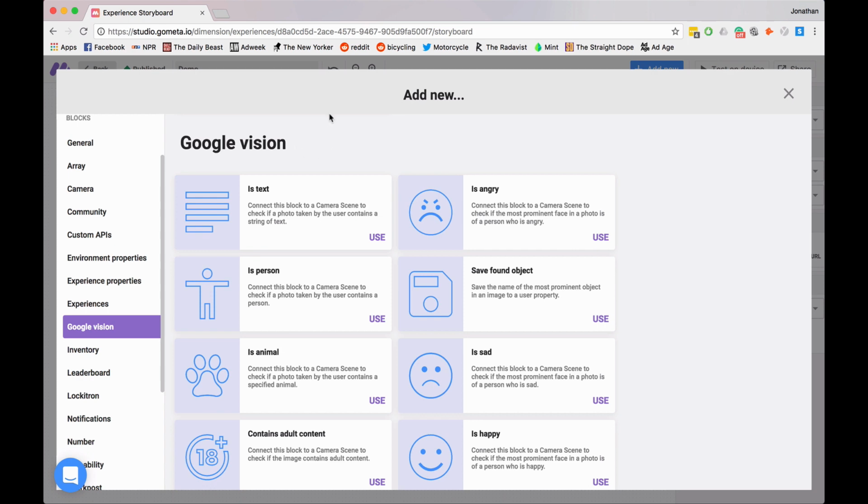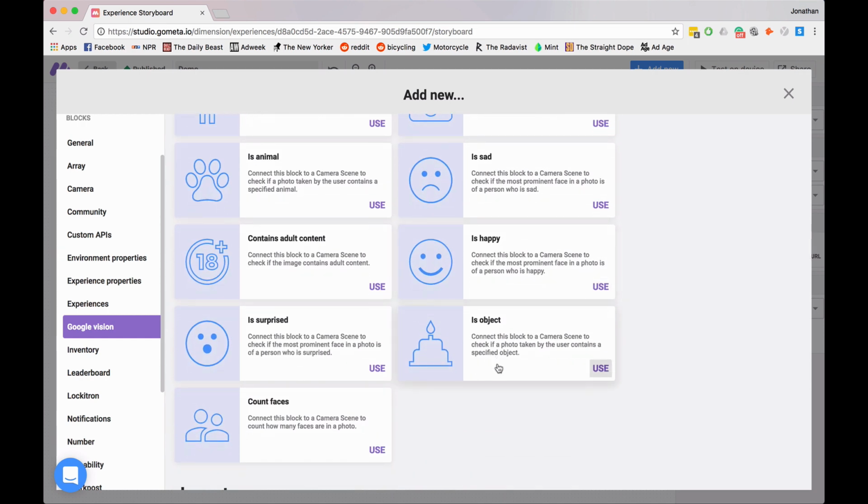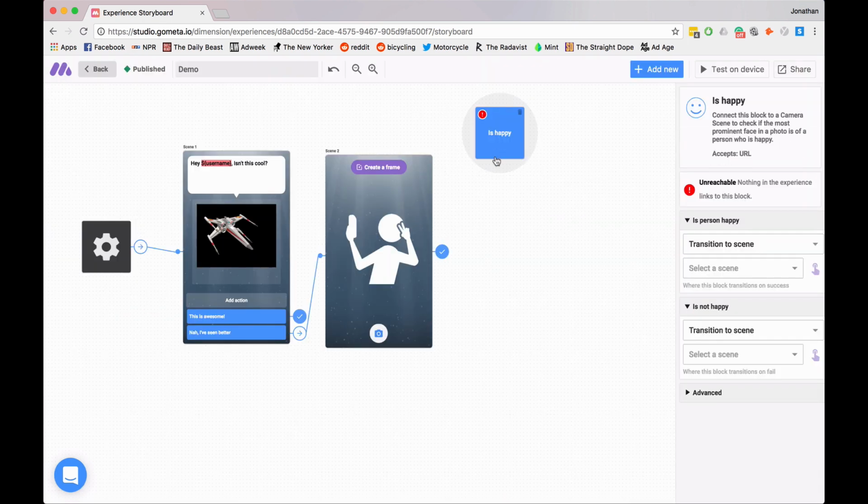So you can say, is this an image of an animal? Is the person sad? Or is this a particular object? So you could say, take a photo of a camel, for instance. In this experience, we're going to be using the is happy block, so I'll click on that and then drag it down next to scene 2.